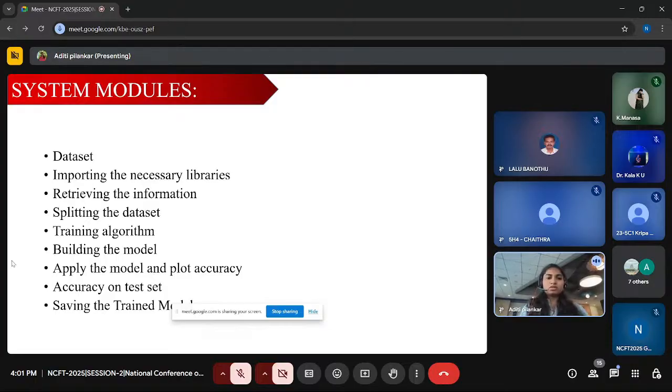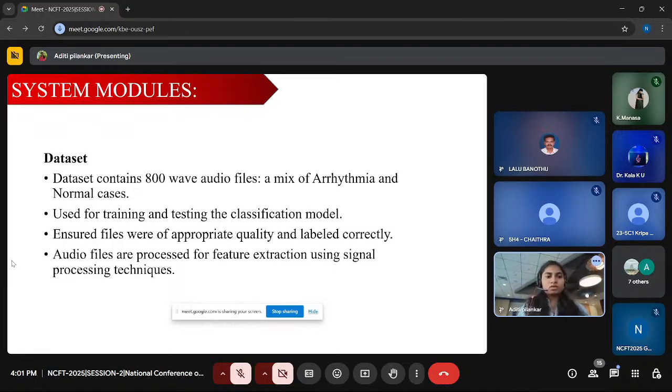So the system model includes, one, importing data, that we import data from the physio.net dataset. We retrieve the information and split the data in an 80 and 20 ratio. Then we implement the training model, build a model, and test the accuracy. Coming to the data set, at the beginning we use .wave audio files. As I mentioned earlier, this is a heart sound signal, so we use audio files. This has a mix of normal and abnormal cases of heart rates.